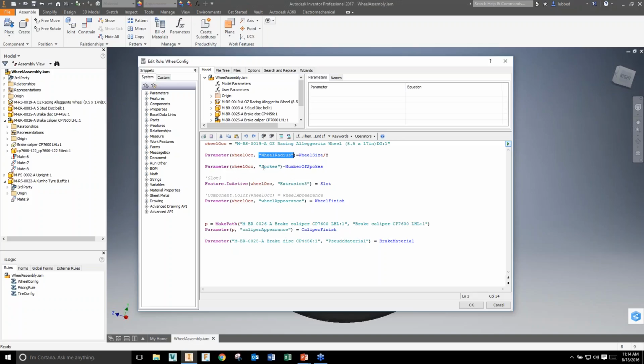I'm controlling a parameter called spokes within my model with a variable called number of spokes. So when I go to configure this model, if I choose a number of spokes, it's going to go into the parameter called spokes inside of my CAD model, which is in reality a circular pattern, and it's just going to change that number. It's going to change the number of instances in that pattern. That's what we're doing when we talk about iLogic.